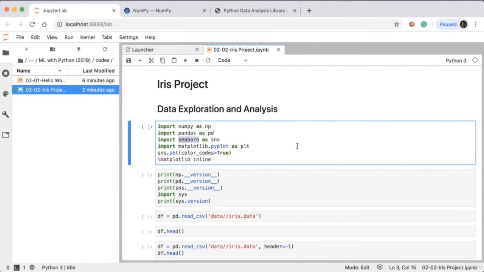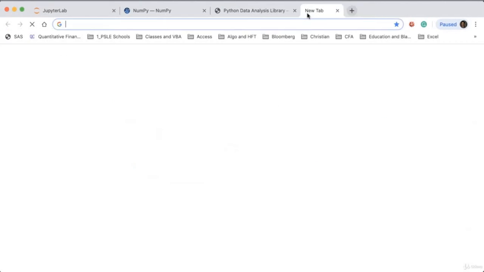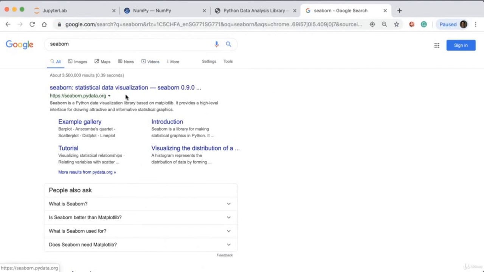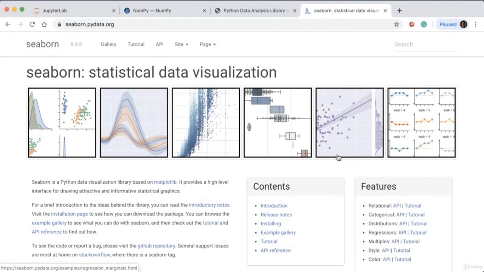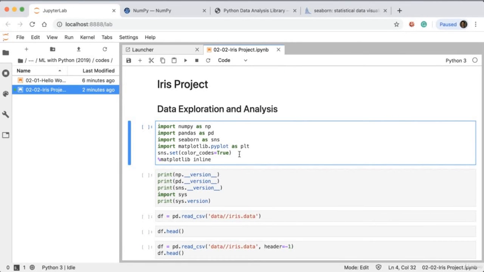Seaborn is the third library that we're going to make use of. Let me pull that up. Seaborn is short for statistical data visualization. As you can see very quickly here, it renders really beautiful charts, and that's the reason why we are making use of it. It's really handy for this purpose rather than having to code it out.